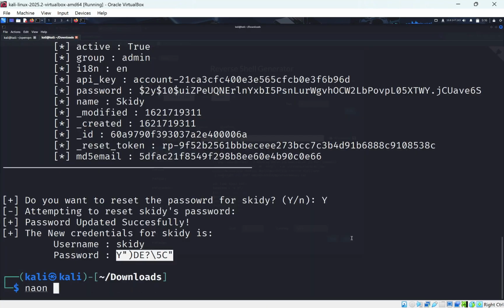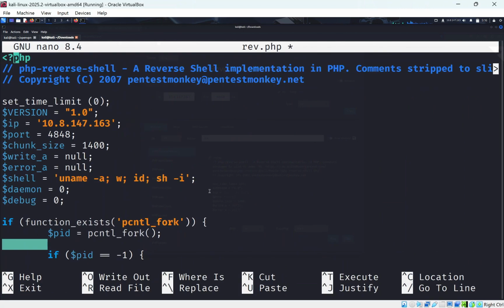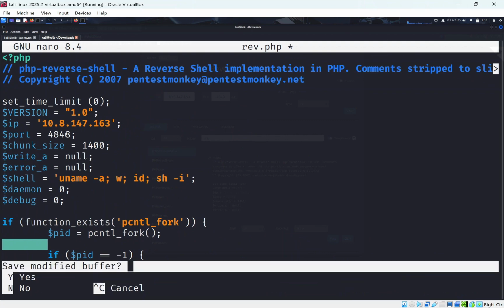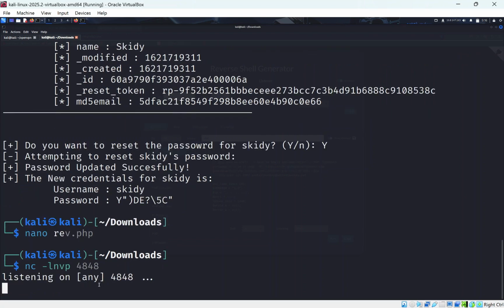So if I do nano rev.php, copy this in, and if you scroll back up, we can see that's my IP, and that's the port I'm going to be using, 4848. So if I do Ctrl X and Y, and before I forget, we need to do a netcat listener, so this will be listening on port 4848.